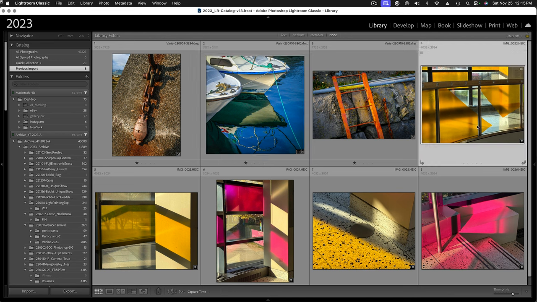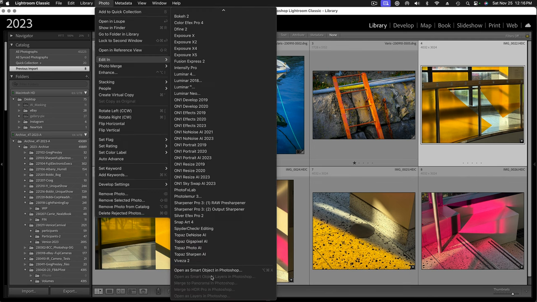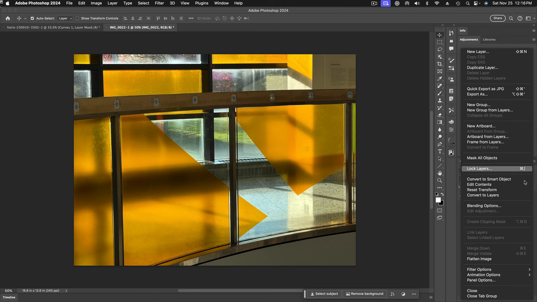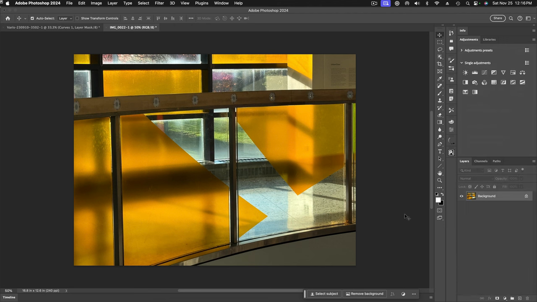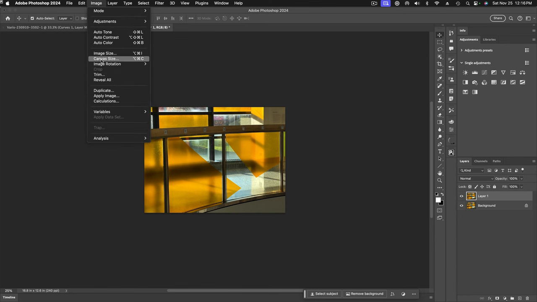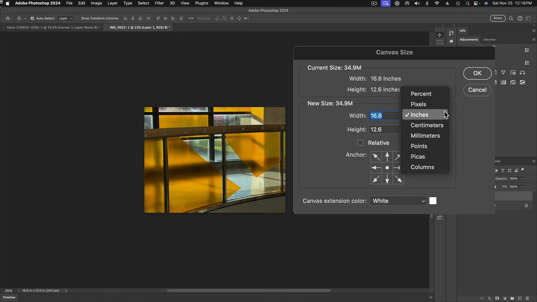And I'm going to start with this one, which is a horizontal, and we'll go ahead and do the same thing, edit in, we'll open it as a smart object, and there you are. I'm going to flatten the image, and we'll start by doing the same thing. We'll duplicate this background layer. So Command or Control J. Now, before I do anything else, I'm going to canvas this out to make a square. Or in this case, I'm going to create symmetry in this by flipping it, and we'll increase the canvas size, and we'll do it by percentage so that we're going to increase the height 200%.